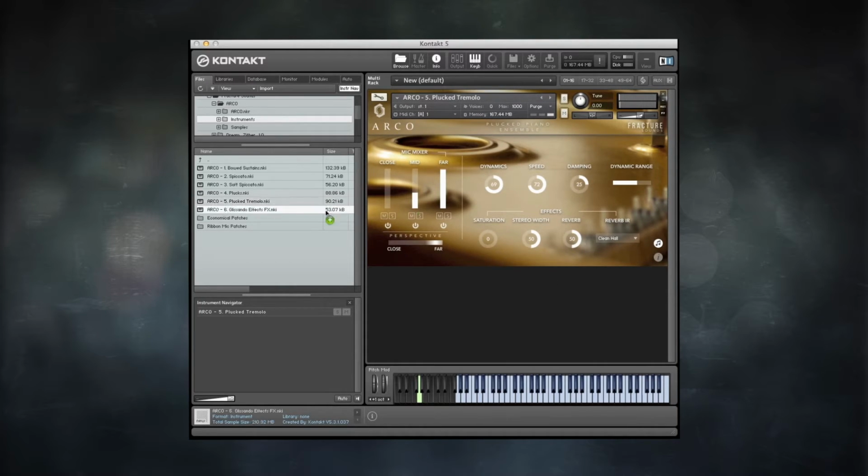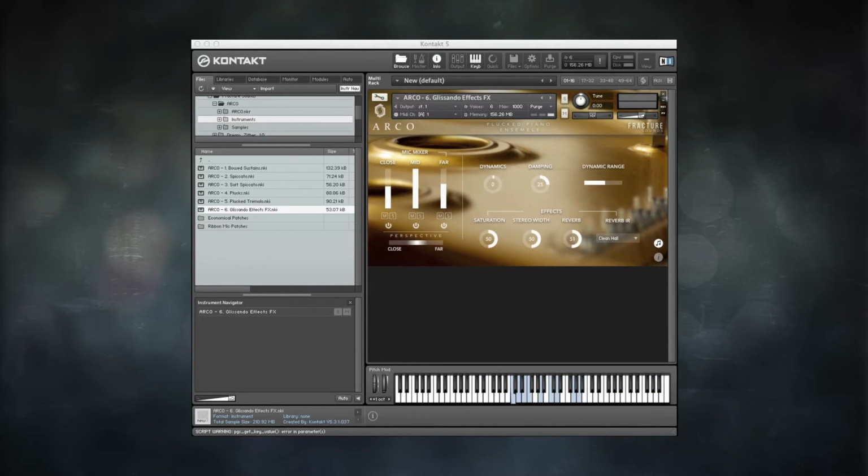And finally, let's have a listen to the glissando effects. So these are quite interesting. The first set of effects we have here are looped glissando beds. So this is the lower range. And these are all recorded at multiple dynamic levels as well.